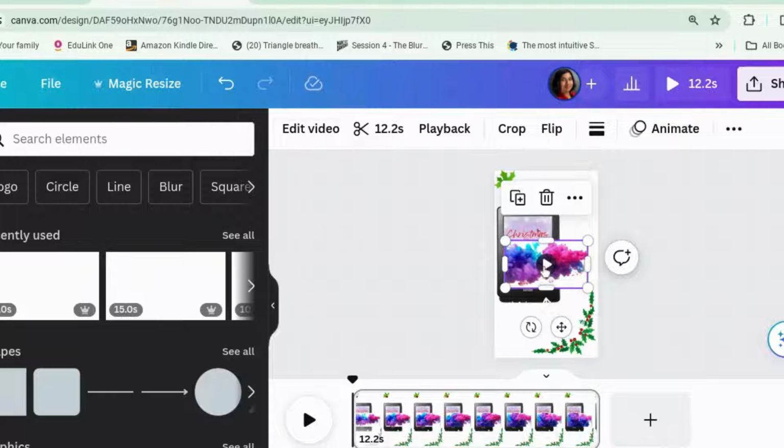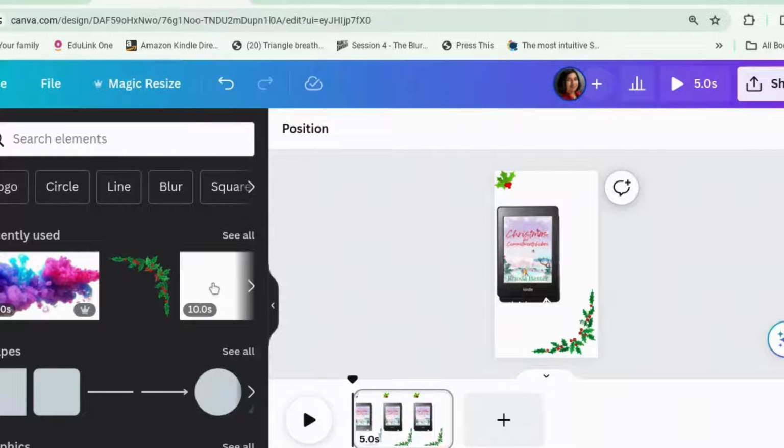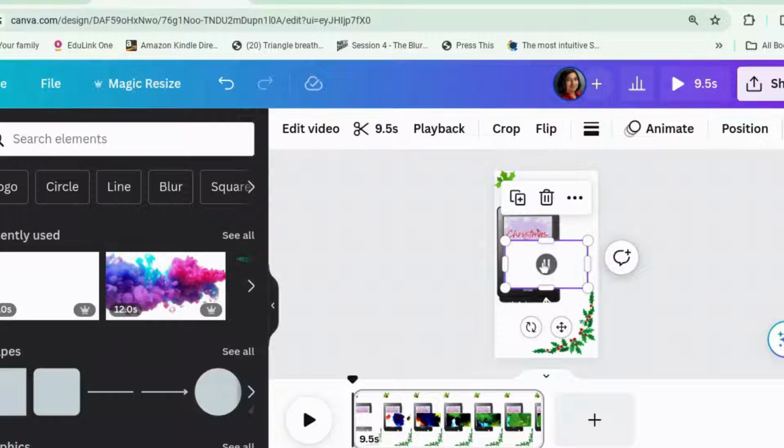Let's have a look. What does that look like? Oh no, that starts mid-squirt. We don't want that. Try this one then. What's this one? That's the one that I liked.